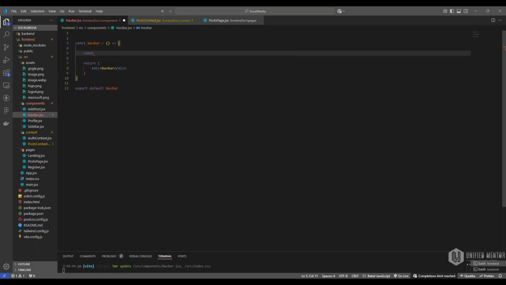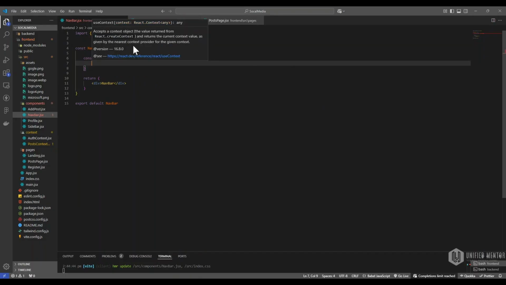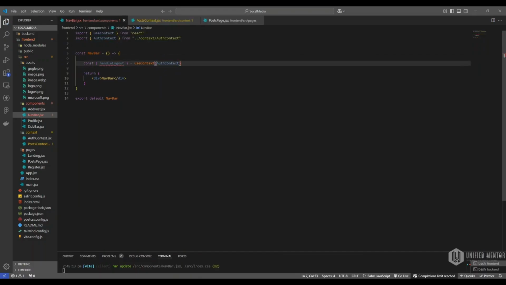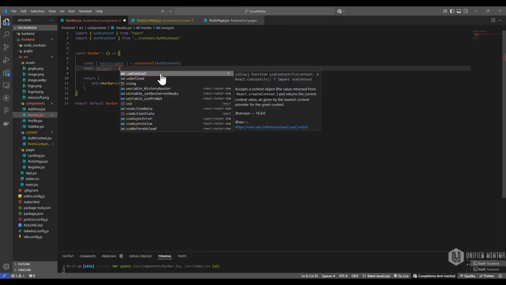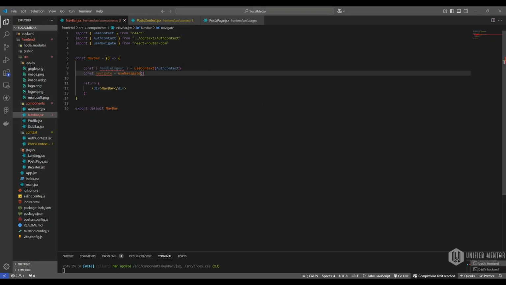In this navbar, we will show the logout button, so that we will just import logout. useContext. Here we will navigate for that one. navigate equals the useNavigate hook from React Router DOM.